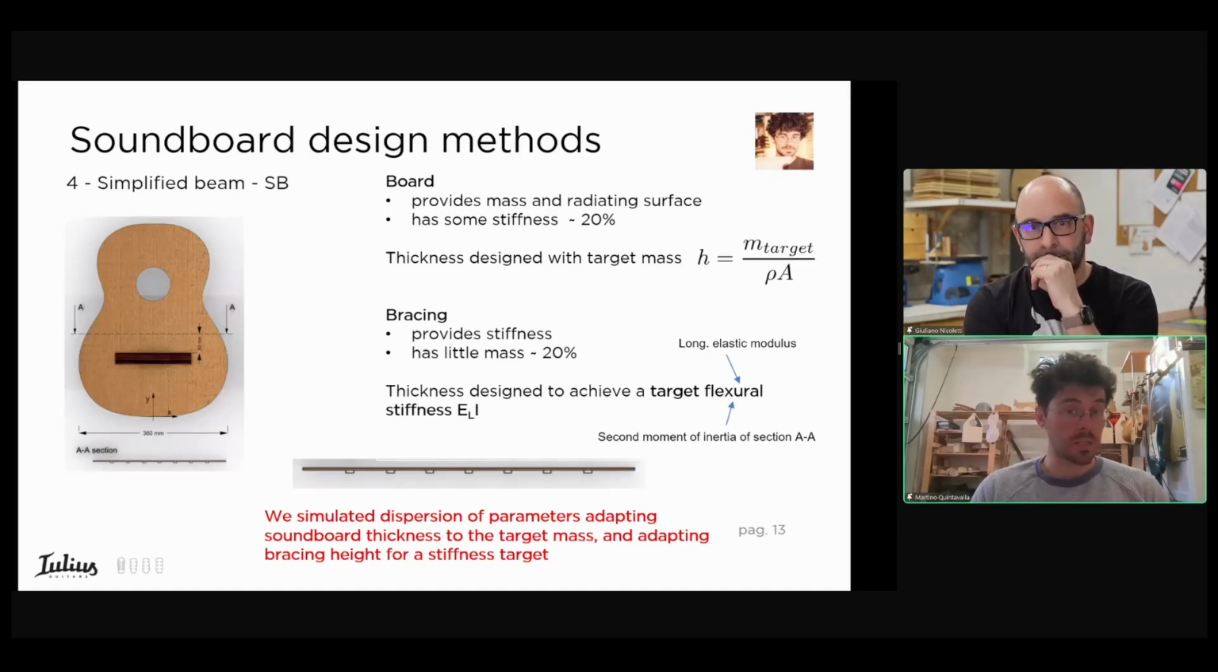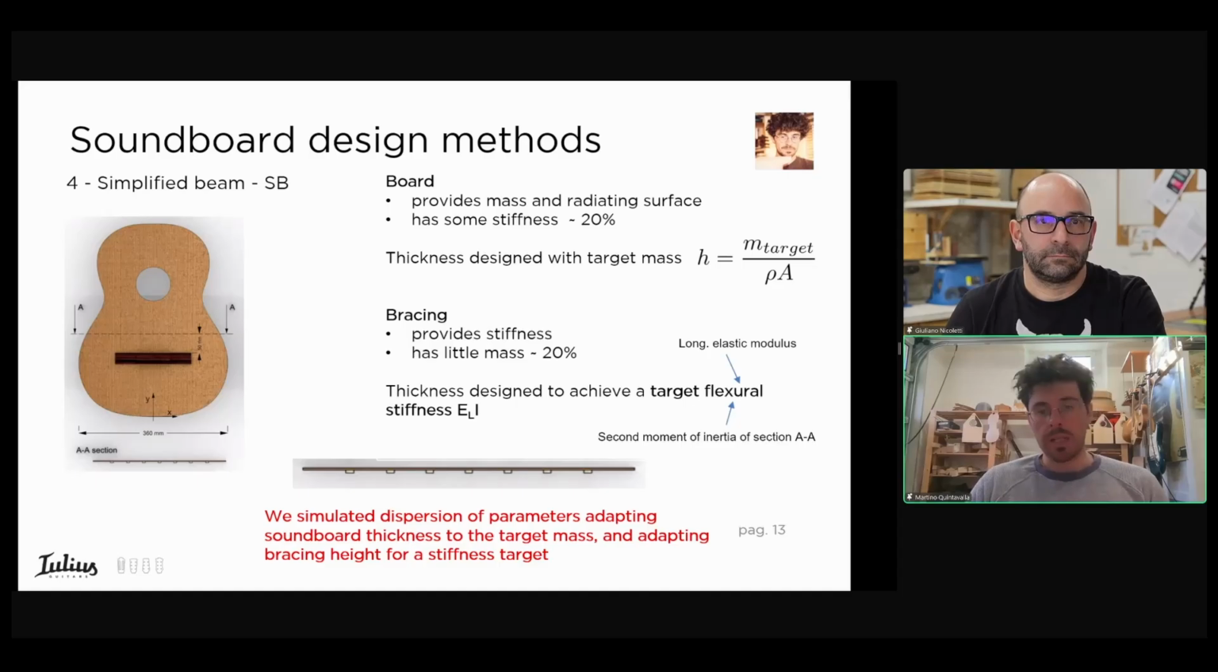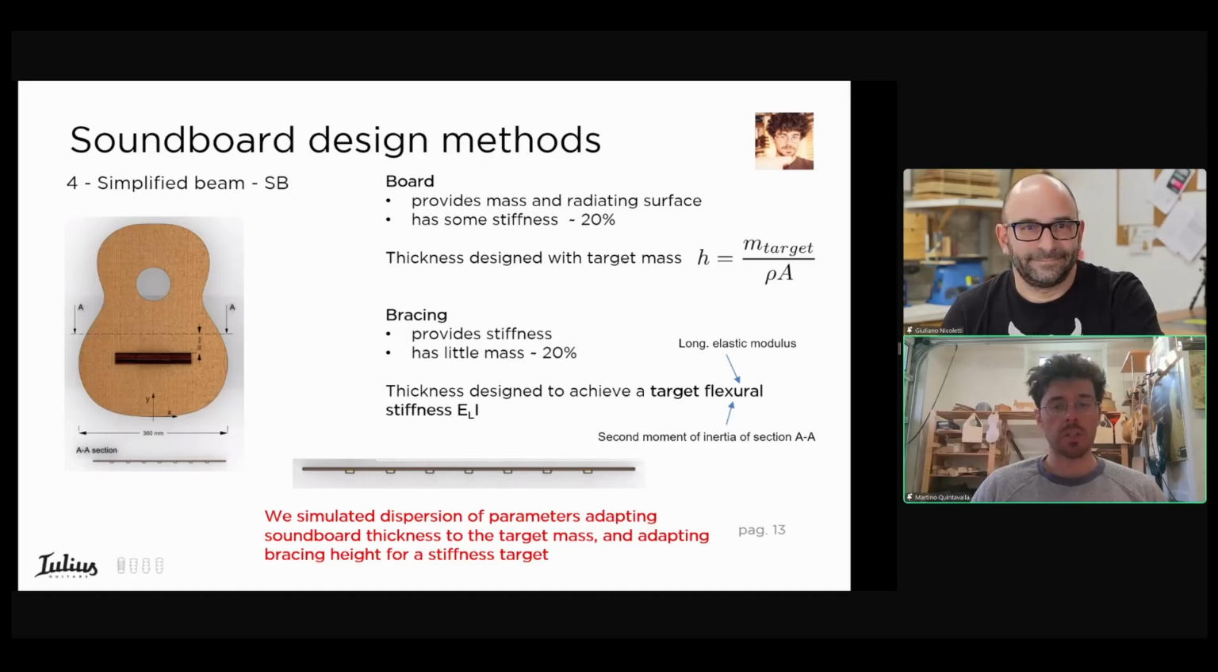We can calculate the thickness in advance, but very simply, if you want to do it in your workshop, you can just put the board in your sander and then remove thickness until you achieve a certain mass. And then what about the bracing? Bracing mainly provides stiffness and little mass. So basically, we have designed the bracing in each case to achieve a target flexural stiffness.